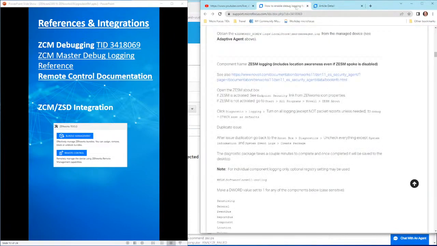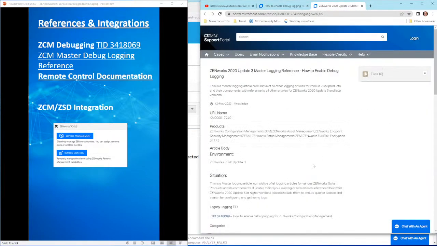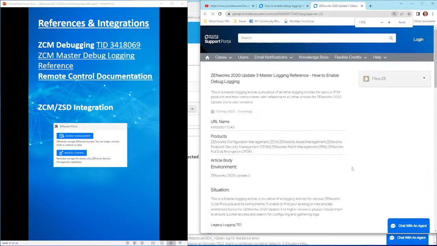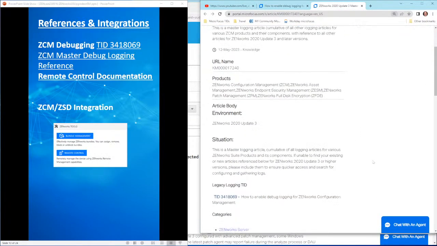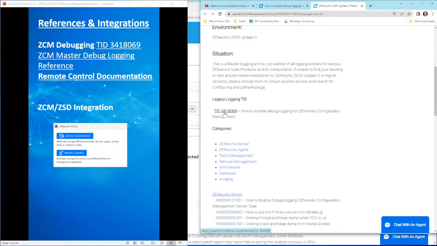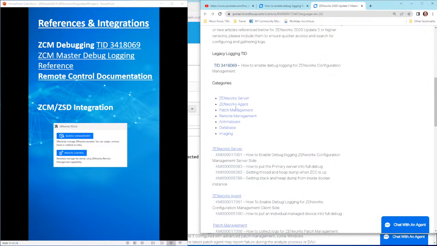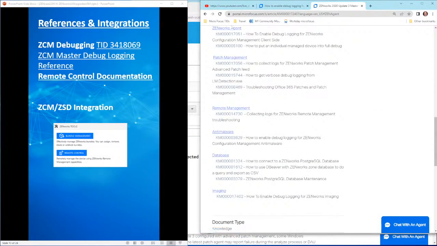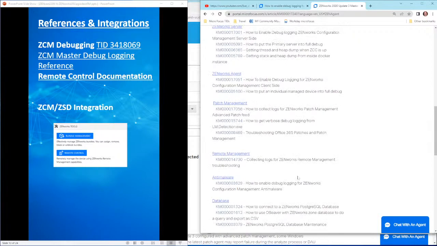The old one is still here, but we're tailoring it so that it's a little more modern looking. So you have the link here for the legacy logging TID. But if you're looking just for ZenWorks agent, you don't have to scroll so hard anymore. You can go to the ZenWorks agent and pull up these individual TIDs for the different topics. All right, very important. I note that before we end our session today, so you know that this document is available.